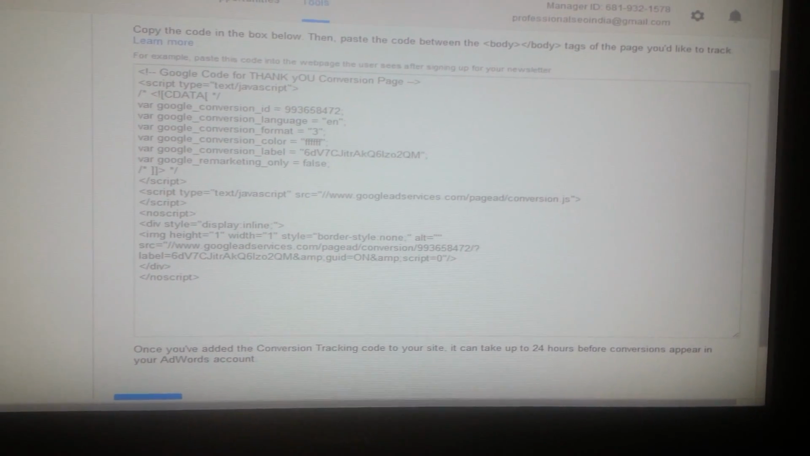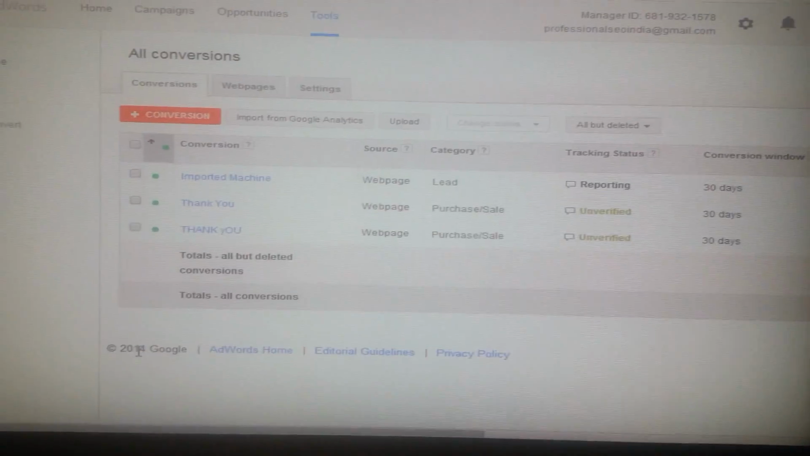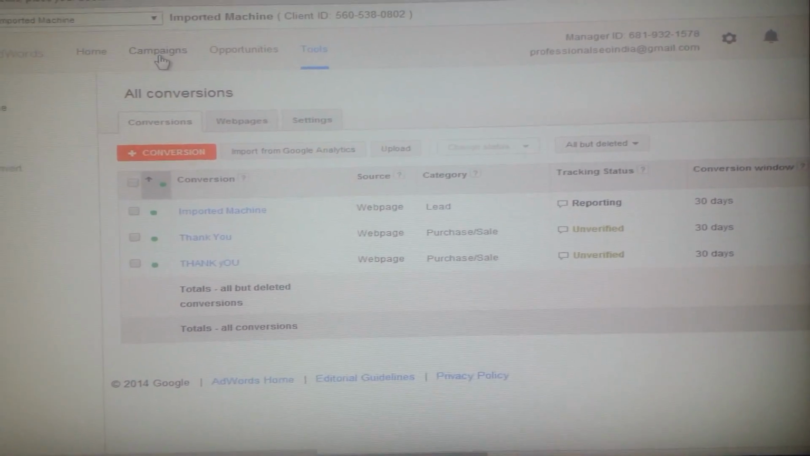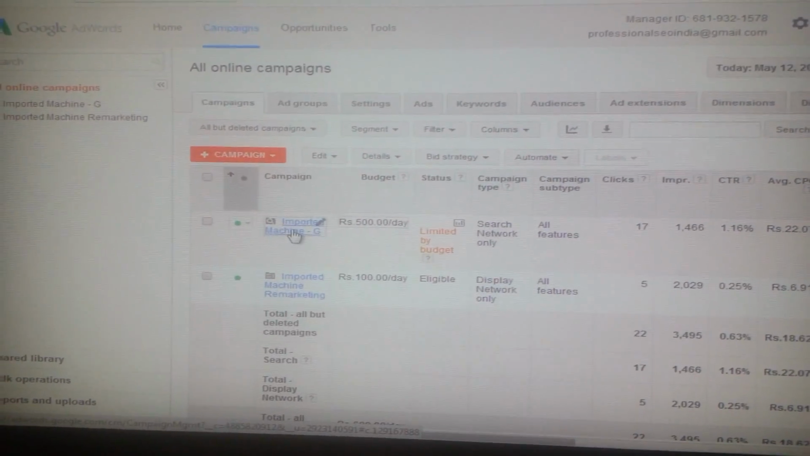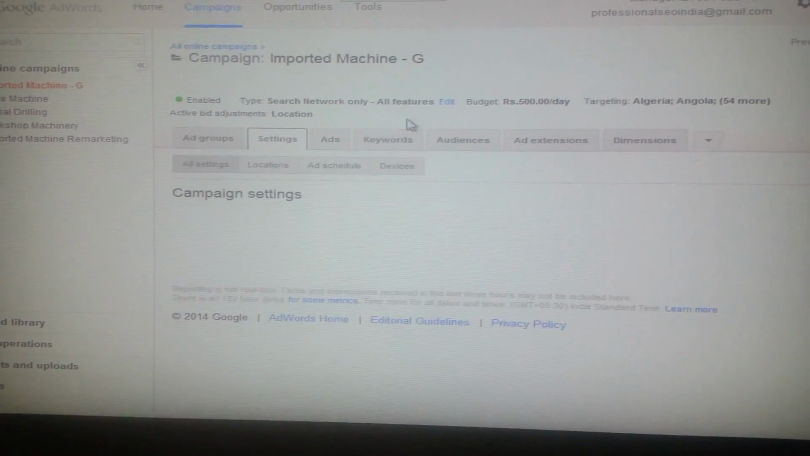Now to set up Conversion Optimizer, your campaign must have received at least 15 conversions in the last 30 days. Once you have reached 15 conversions, you can set up Conversion Optimizer. Now to set up Conversion Optimizer, in the campaign step, select the campaign, then go to the settings section.